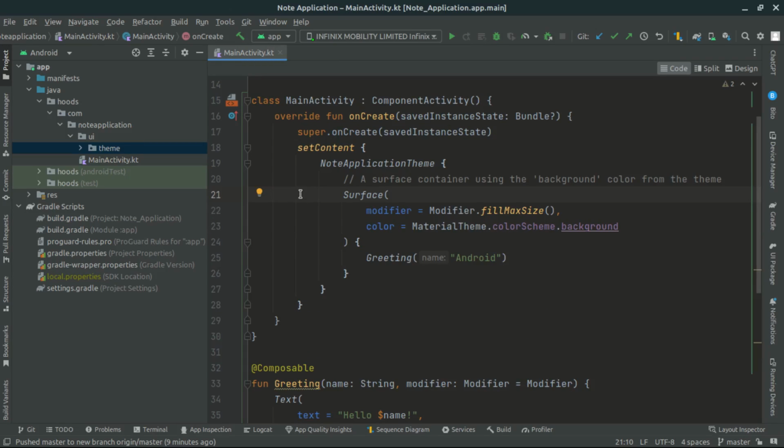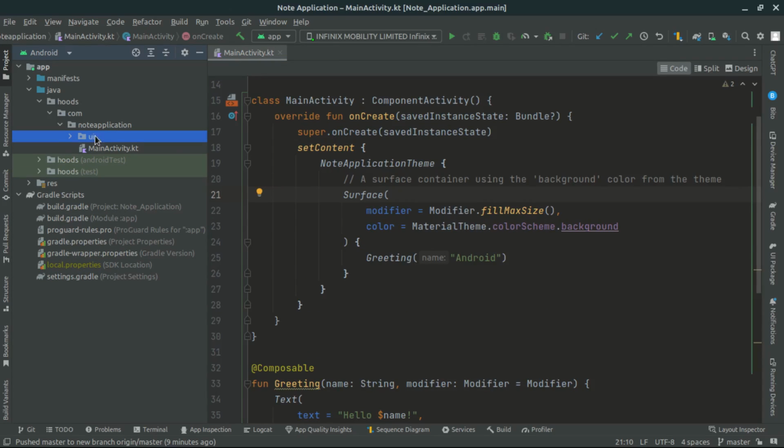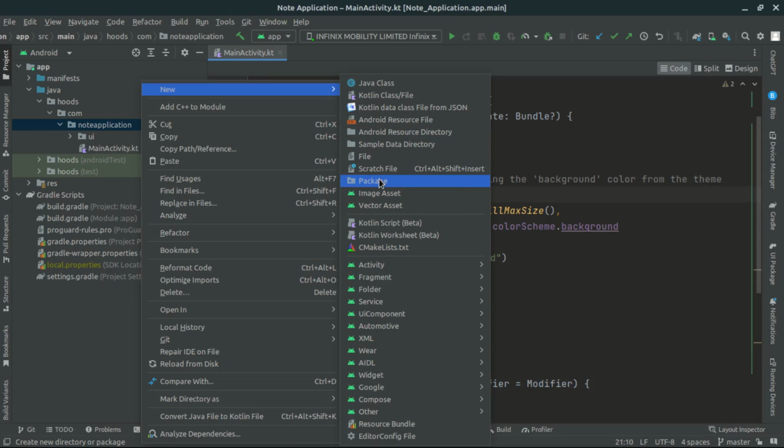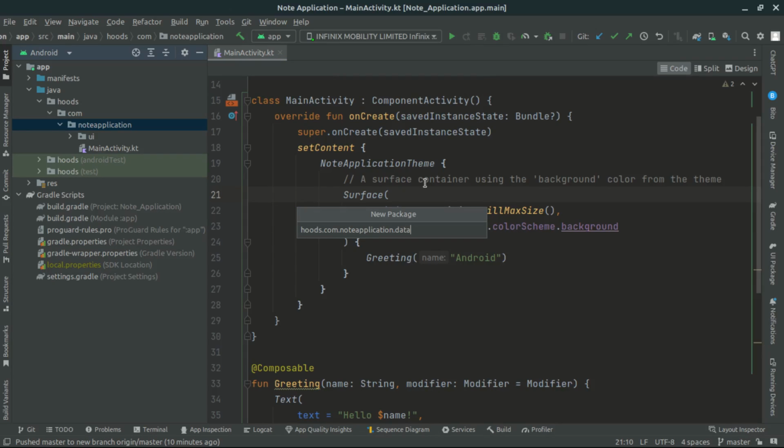Okay, so now let's create our first layer. The first layer is going to be the data layer. This data layer is going to help us to fetch the data. We can fetch this data from our local database and also from the network. For our case, we're just going to focus on the local database by using Room database. So first, we want to create a new package, and we can just call this data layer.